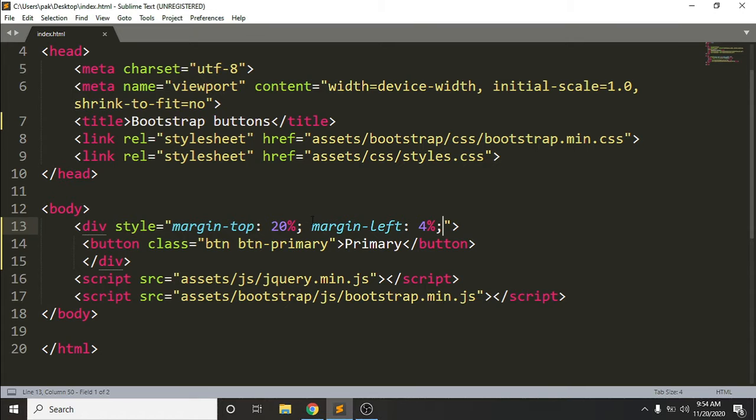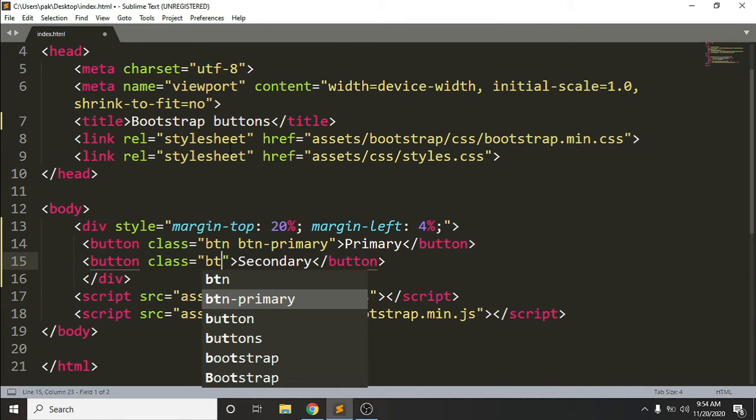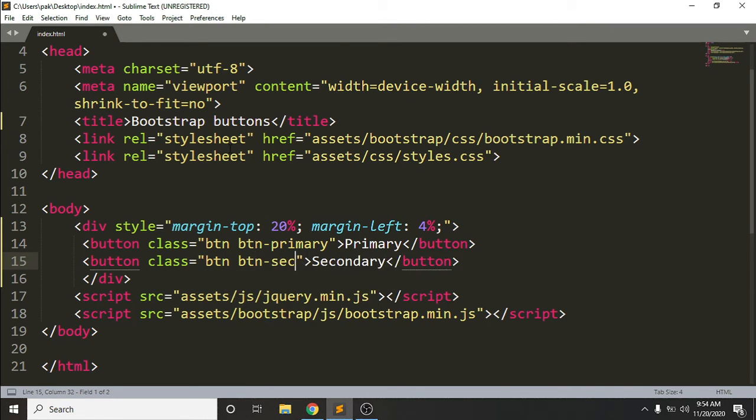Now I'm going to create another button. I'll name this secondary, and I will set its class to btn btn-secondary. So as you can see, another button has been created. This is also a Bootstrap button. You don't have to apply any style on this button. You just have to write the class name.